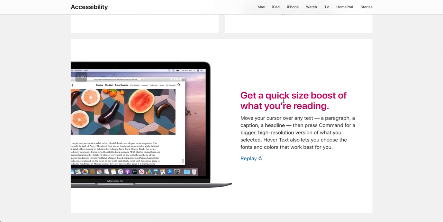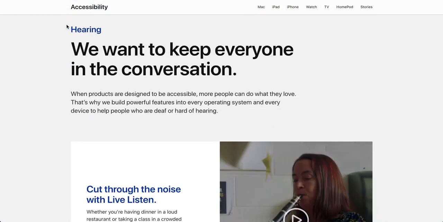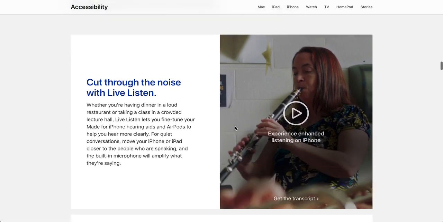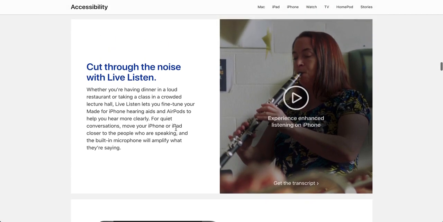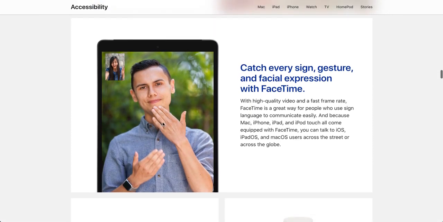You can increase the size of the font on your screen. Then these are the sections for people who are deaf or maybe hard of hearing. This is a video again that just demonstrates a teacher, a band director, and how she uses her hearing aids to connect to her iPhone. That is a really neat technology that is built into the iPhone.